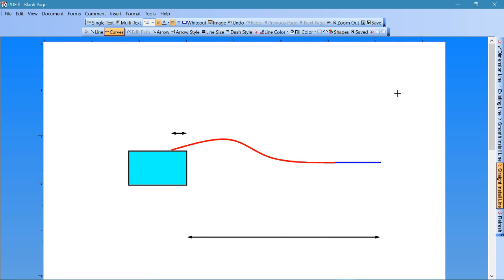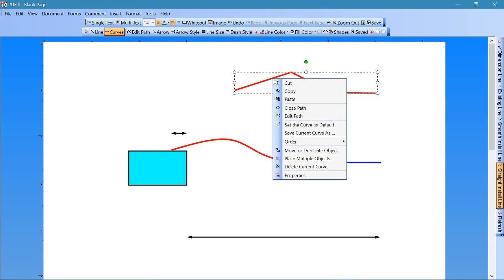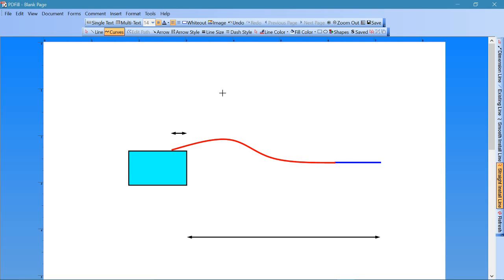Straight install line, very similar. Just going to click once. I've got a rigid curve, double click when I'm done. And that's pretty much it for that toolbar. This will simplify things quite a bit for the drawing process.